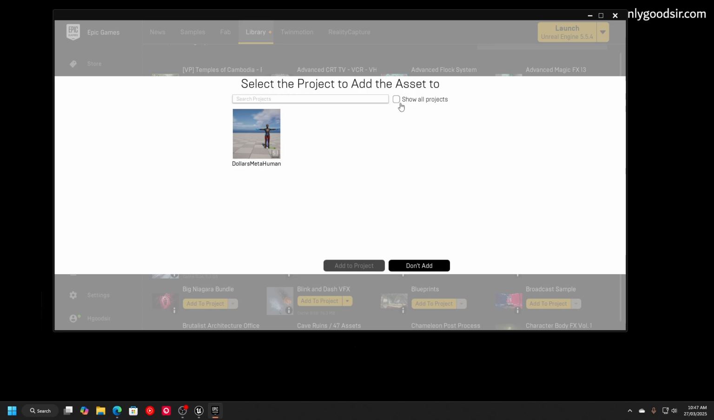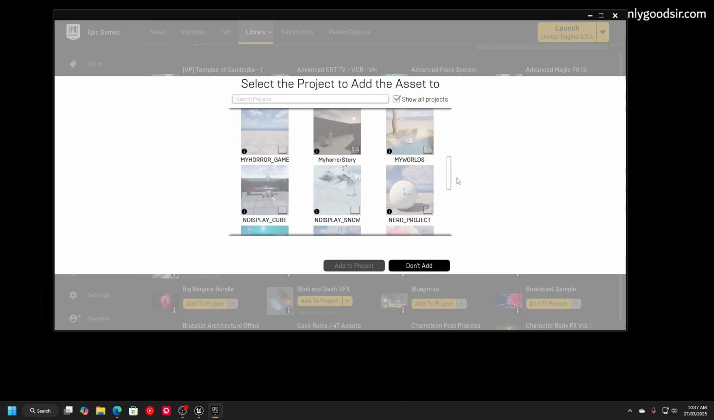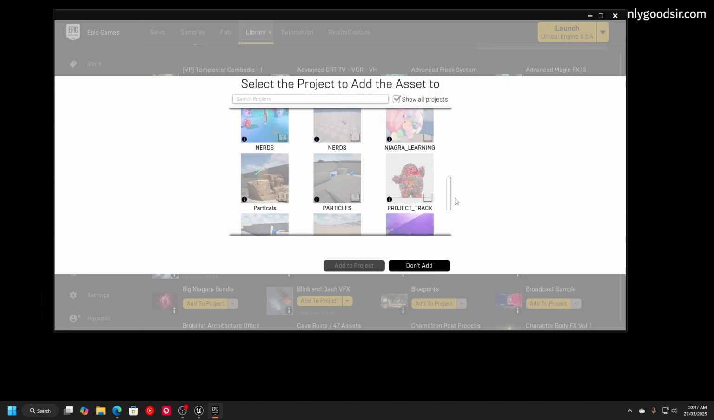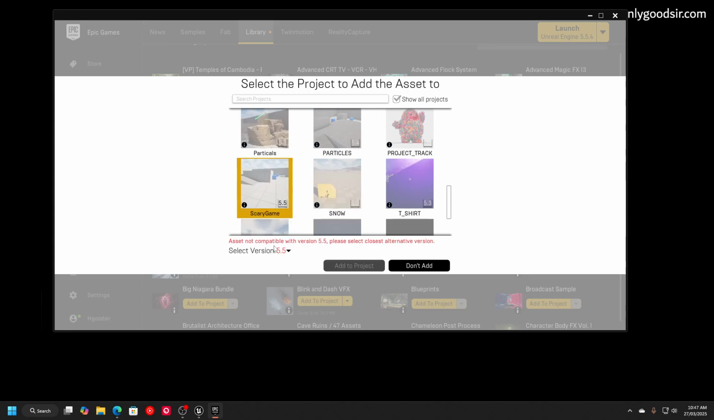But I'm going to go here, add, show all projects. Then you're going to scroll to your project. For us, it'll be called Scary Game, or whatever you've called it. If you're using 5.5, it will say it's incompatible. No problem. You just change that to the latest 5.2, which was the last one that it was updated for. And then just say add to project.